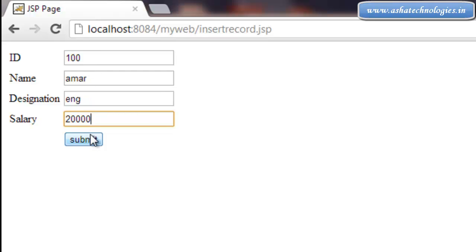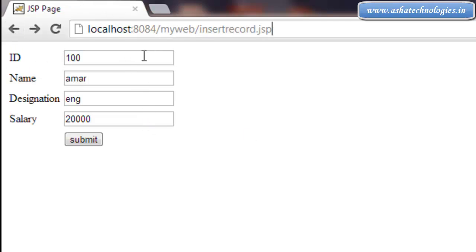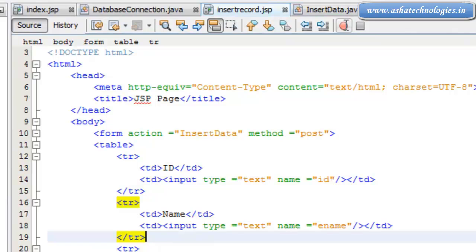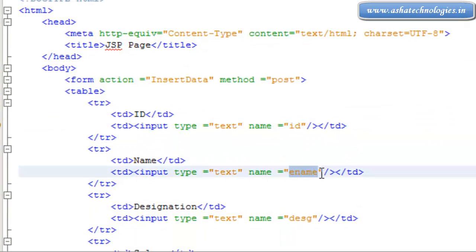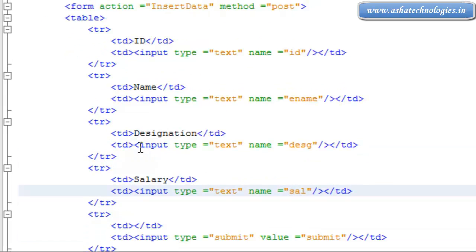If I click on submit, it goes to the servlet called insert data, but we are not handling the data passed through these controls right now. We will see in this tutorial how to handle them. Each text control, input type equals text, has a name, and this name is called a parameter. The parameters here are ID, ename, DSG for designation, and SAL for salary. Using these parameters, we can access the values given into these controls.